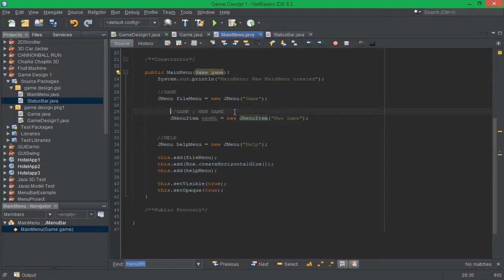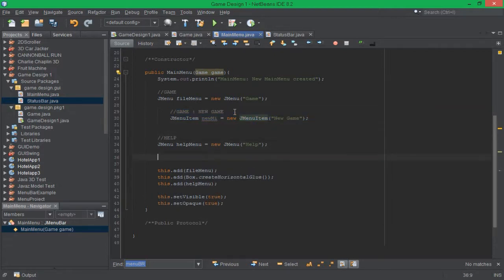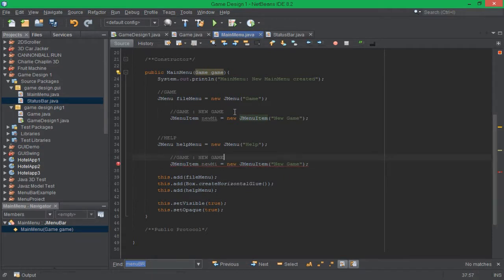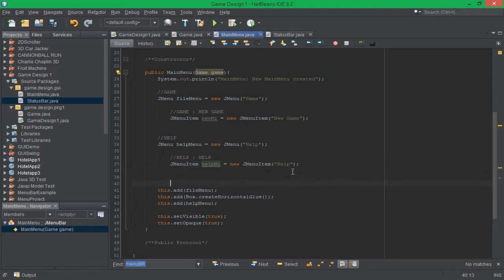But while we're at this, just copy that down to here and double up the code here. So this is going to be help. Okay. So now we've got two menu items, but we need to add them to their respective menus at the bottom here as well. And there's no action listeners yet, which we do have to add as well.